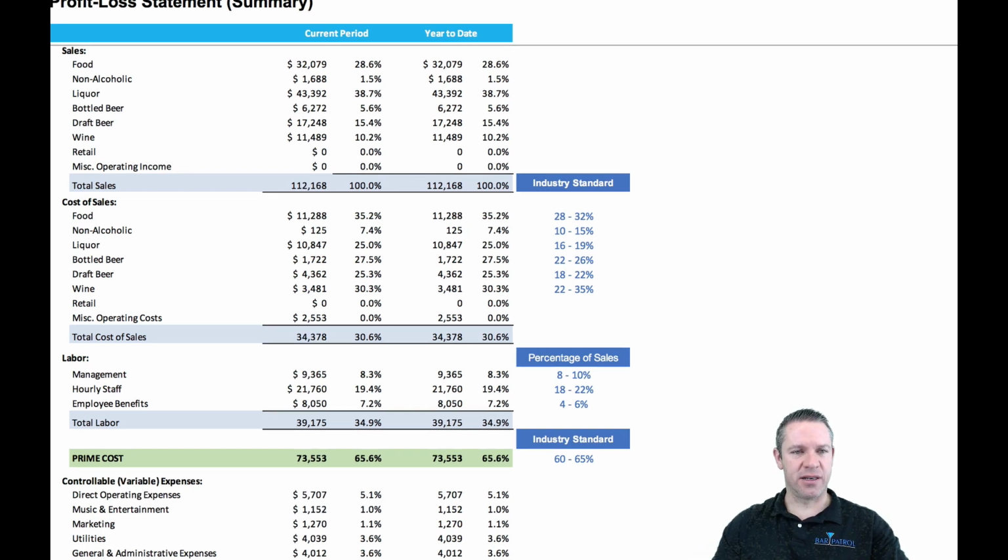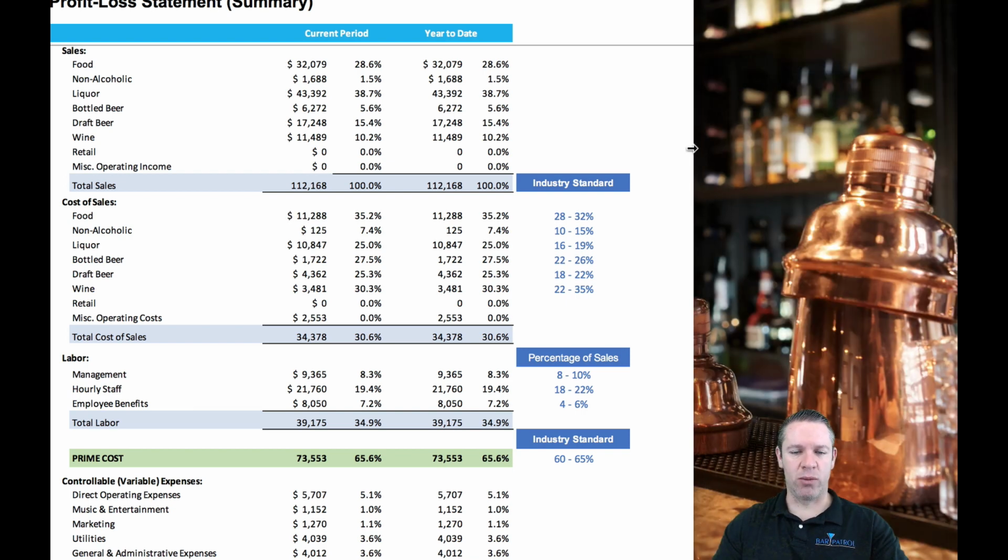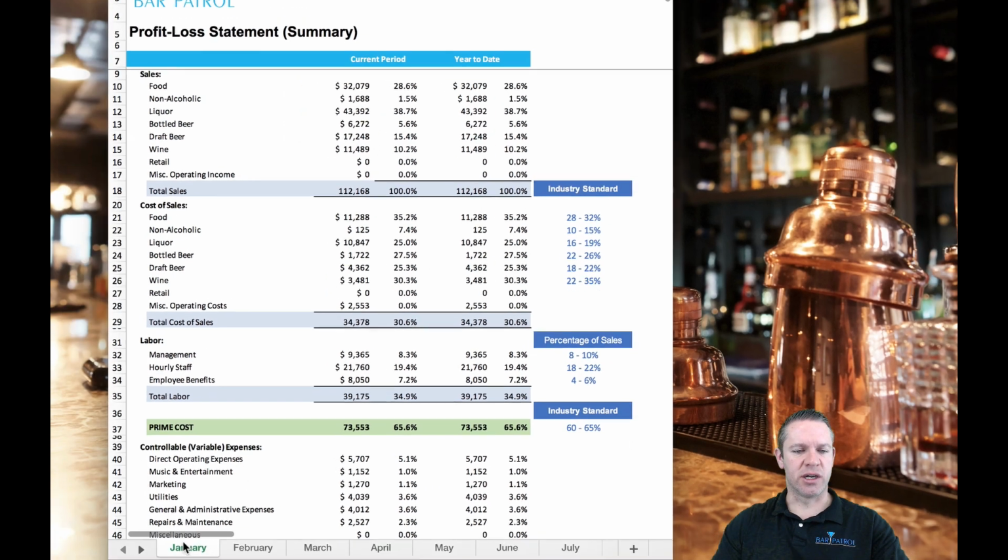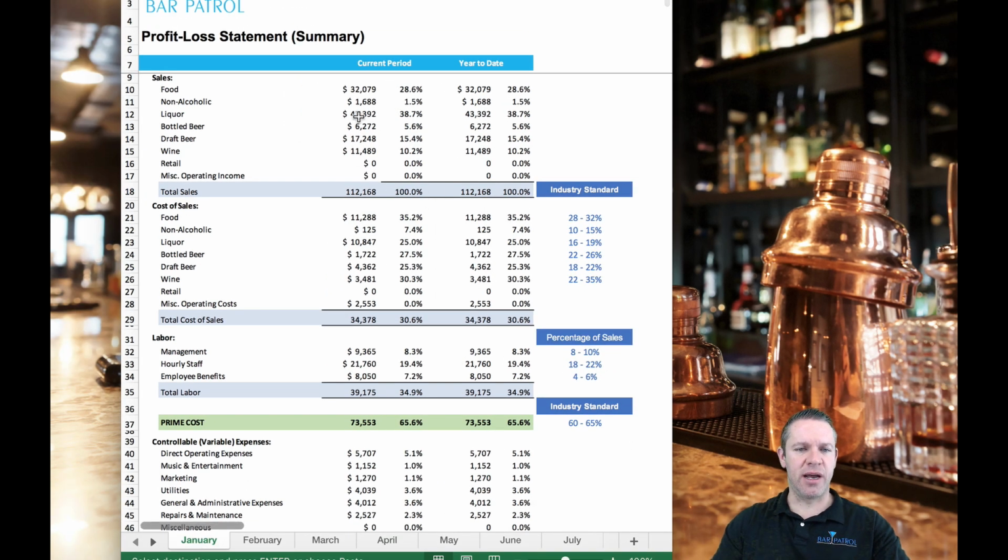If you haven't done a profit loss before, or you're just not quite sure, let's go over it. Let me bring this back in. I don't need that to be wide. We're just going to go over a month or two here. We're going to start in January, and let's look at the numbers.